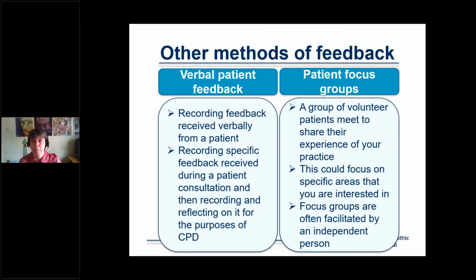So that's another option for some of you that want to do a much smaller scale or perhaps in-depth patient feedback approach. For those of you that have larger practices or multidisciplinary practices, at some point you might want to look at focus groups as a possibility. So getting a group of patients to volunteer to share their experiences of your practice, and this could focus on key areas that you're interested in as a practice. Focus groups are often facilitated by an independent person to give that independence to the group as well. So you might want to think about a facilitator if you want to go down that route. So just to flag that there are other options than just the survey if that's not what you want to do.